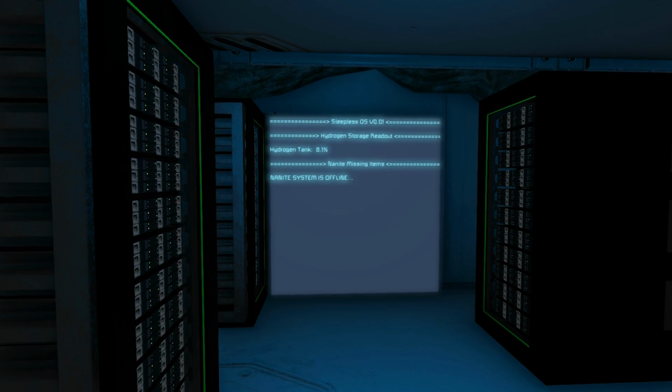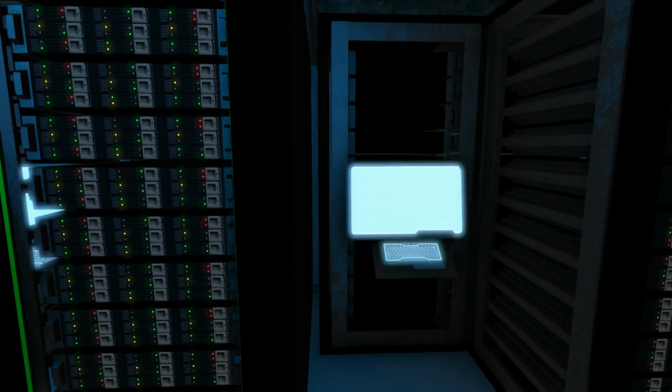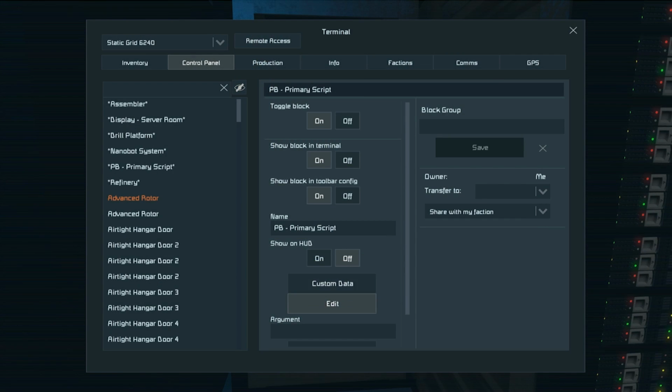Now I'm going to go over it working and functioning, and then I'm going to tab over to Visual Studio, because the Space Engineers editor just really is not that conducive.